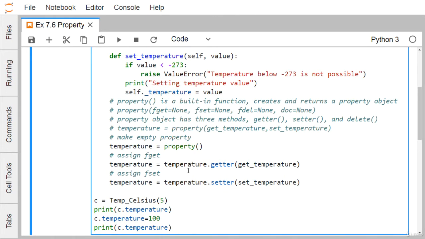So now here we are going to have our property. Property is nothing but one built-in function which creates and returns a property object. The basic signature is fget=None, then fset=None, then fdel=None, and doc=None. Now what is fget? fget is a function to get the value of the attribute. fset is a function to set the value of the attribute.